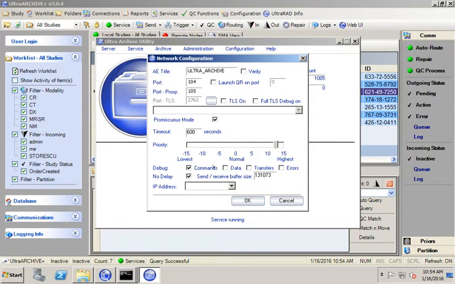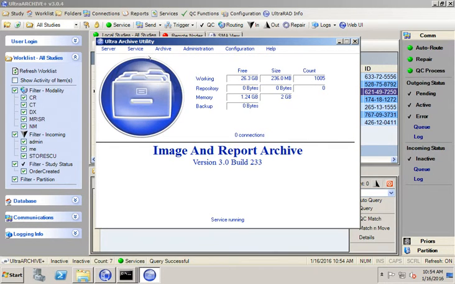At the bottom, you'll see the debug options. I'm going to turn on all 4 debug options: commands, data, transfers, and errors. I'm going to click OK, and I'm going to click on Service. So I've enabled the debug logging, but it's not yet writing a log file. Before it begins writing TCP log, we have to click Restart DICOM.